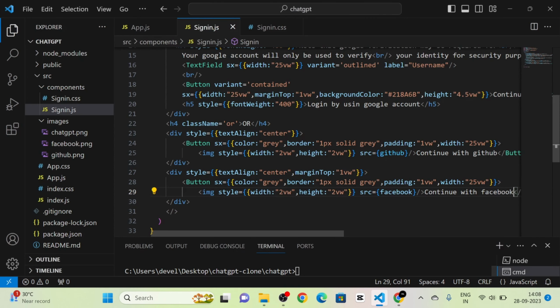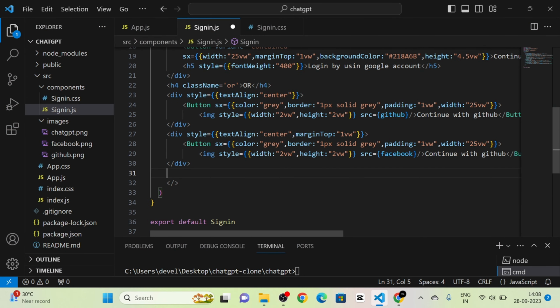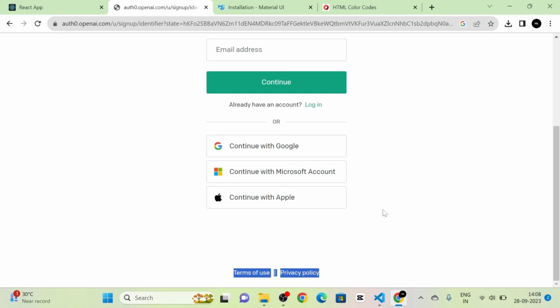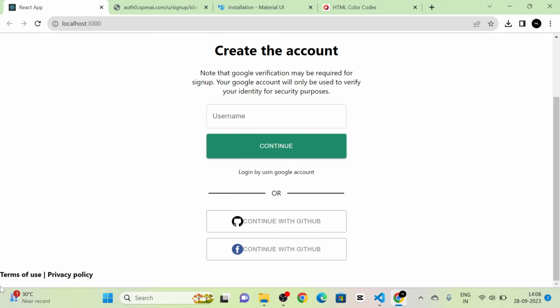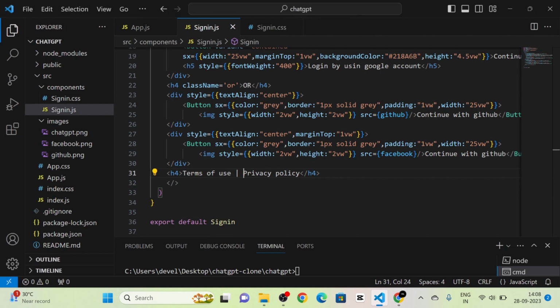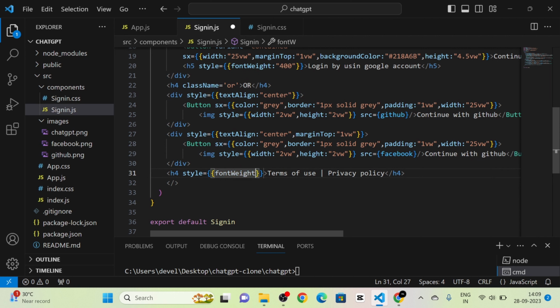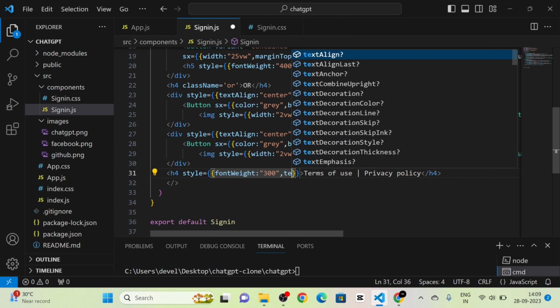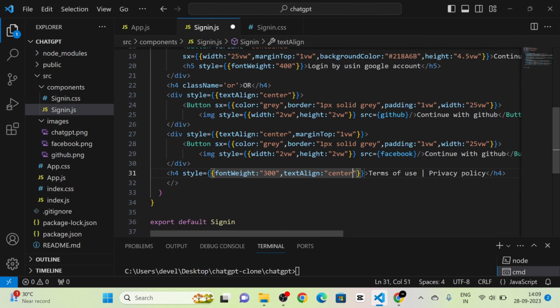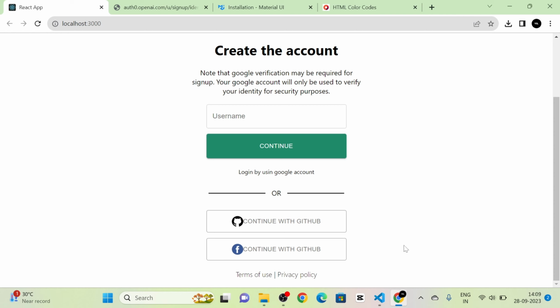And next I am going to give the h4 tag below this div like this. Then inside this I am going to paste this. And next you can see that this is the structure of our clone as of now. So I'm going to give the font weight as the style, that is, I'm going to give the font weight of about 400 or 300. And next I'm going to give the text align to center. So now you can see the structure like this.